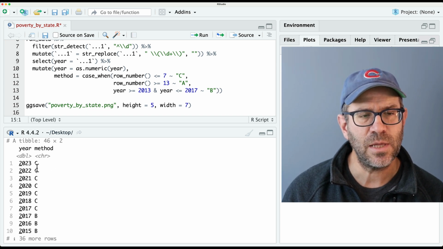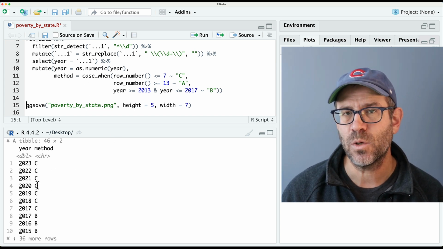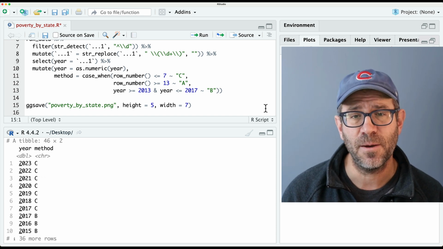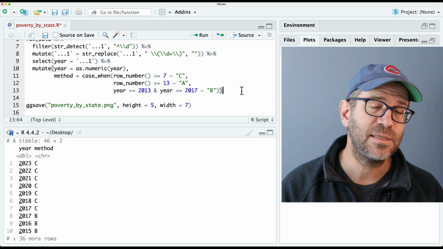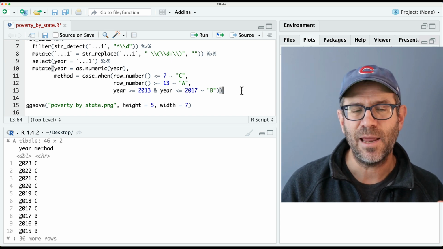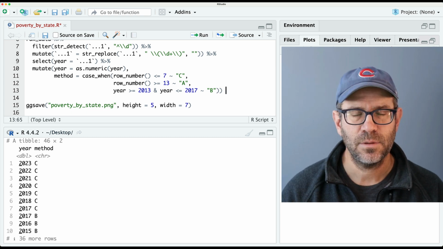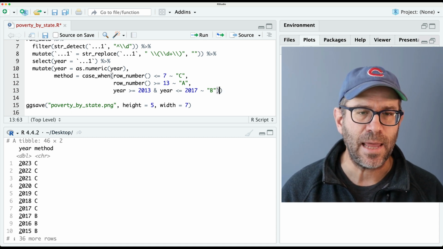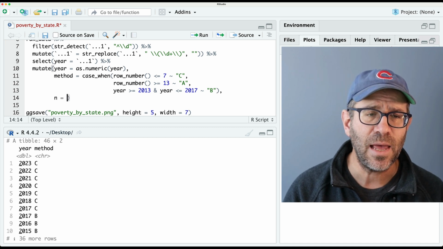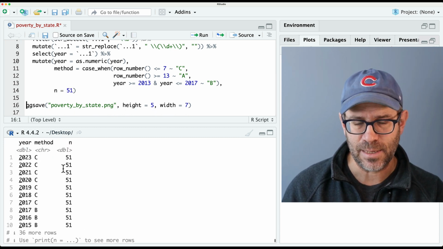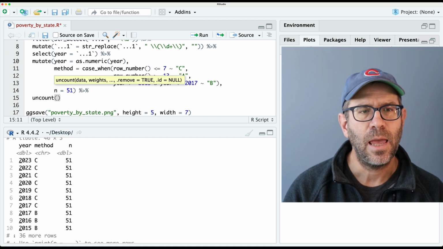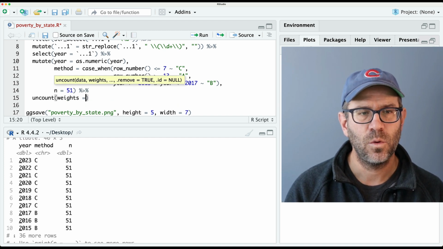And what I'd like to do then is I want to duplicate each of these rows 51 times because we have 50 states plus the District of Columbia. There's a method in dplyr called uncount. And so uncount will duplicate a row n times. So I need to create a column for that n. So to create a column, I can come back into my mutate and do n equals 51. And so again, now I have that 51. And now I can do uncount, and the weights will be n.